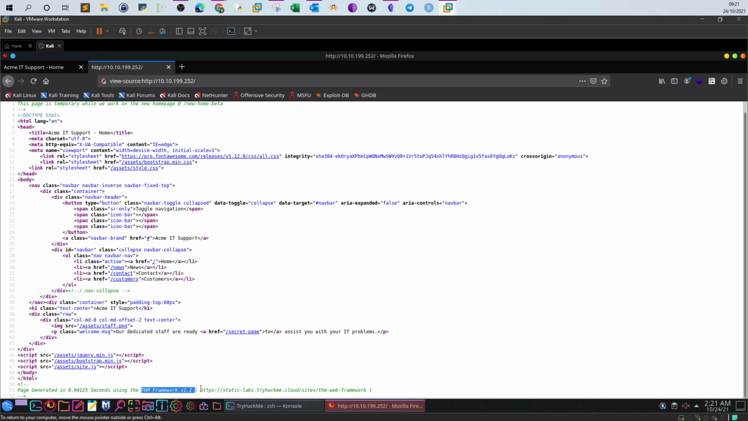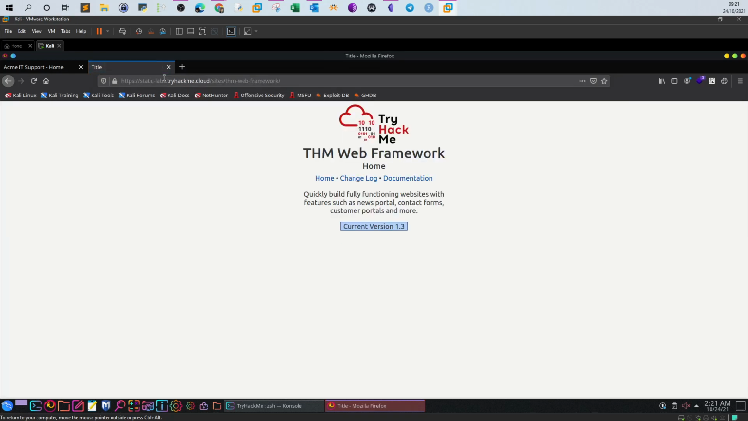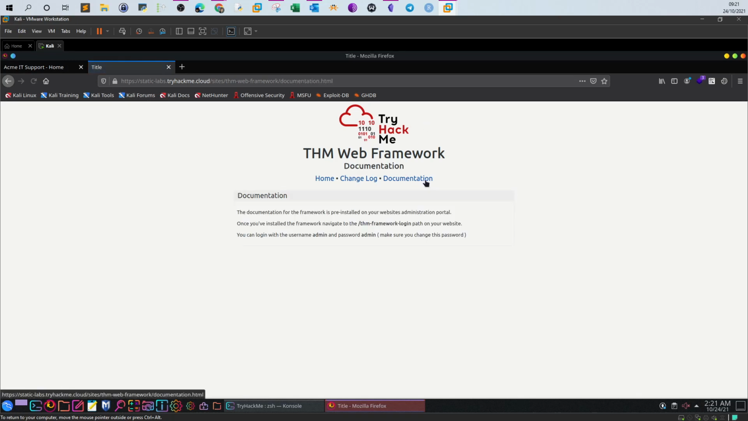Now here we have a link for the framework itself. Let's take a look at that. Understanding the documentation of every framework is very important in your enumeration. So here we have the web framework that has been used by the site owners to build it. So what do we have? Home, changelog, documentation. Let's look at the documentation. The documentation for the framework is pre-installed on your website's administration portal. Once you have installed the framework, navigate to the THM framework login path on your site. Okay.